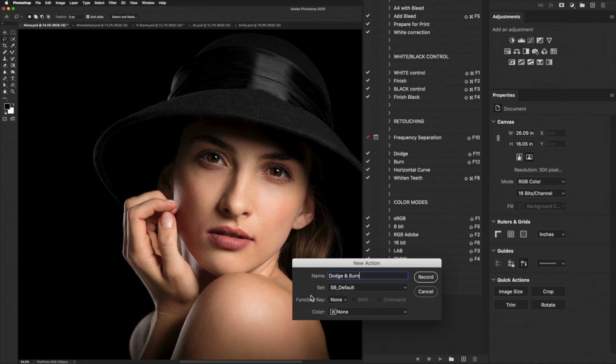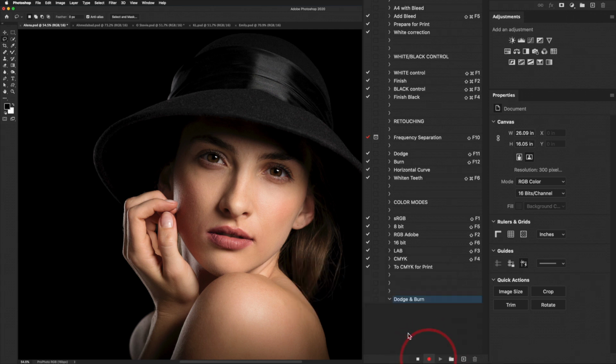Below, you can set the function key together with modifier keys if you want to trigger this action with keyboard shortcuts. And as I just mentioned, you can give your action a color. For now, let's just give it the color red, and we say record. From now on, Photoshop will record every single thing that we do.